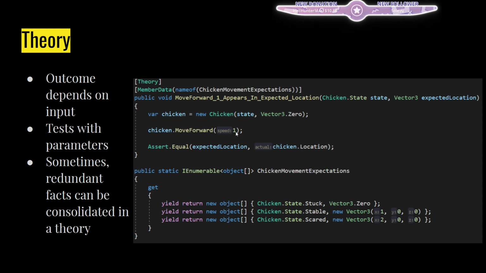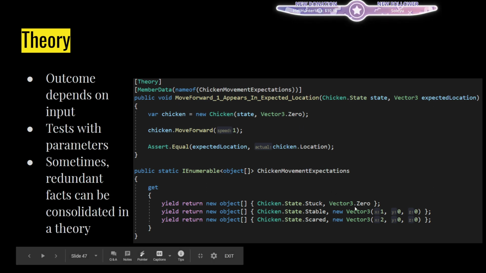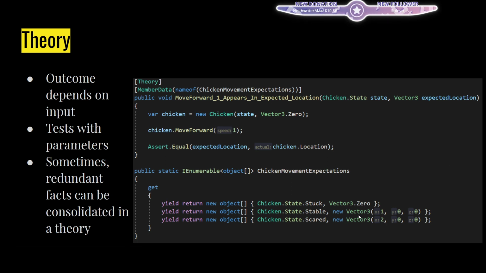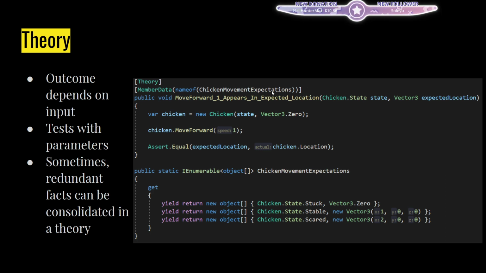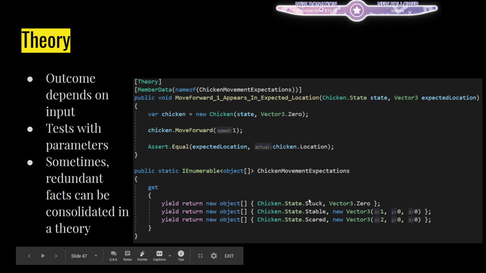A chicken moves by 1 unit forward, and I check for expected location. And how do I feed the parameters? Those parameters are complex because vector is not a primitive, it's an object. Therefore I couldn't write a primitive. Well, you'll see in the next slide what I'm talking about. Anyways, I feed the arguments like this.